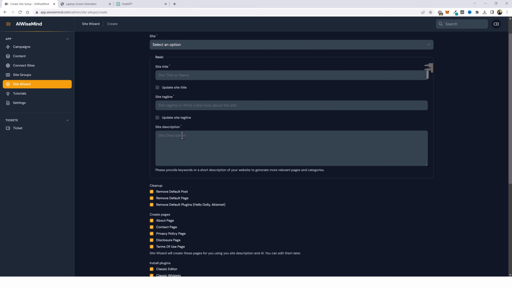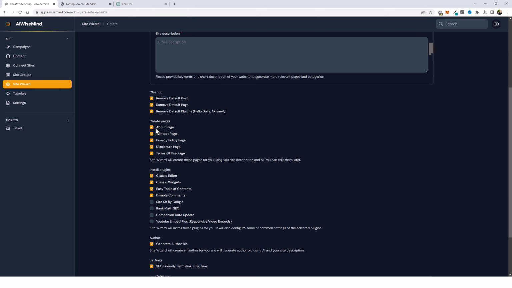What we enter in the site description box, AIWiseMind is going to use to create all of our default pages regarding the about, contact, privacy, disclosure, and terms of use pages. This way, all you have to do is manually go in and check for the information. Just make sure it's correct, maybe make a few changes. Other than that, it's also going to install some default plugins for you, remove some that you don't like, such as the Hello Dolly and the Akismet if you want it to, and also remove default posts and pages.